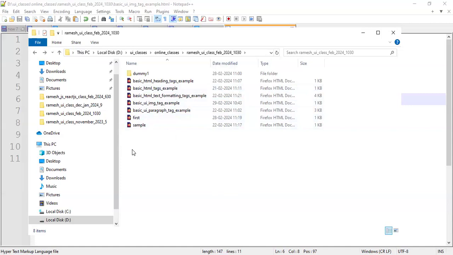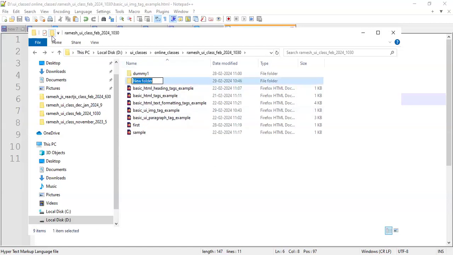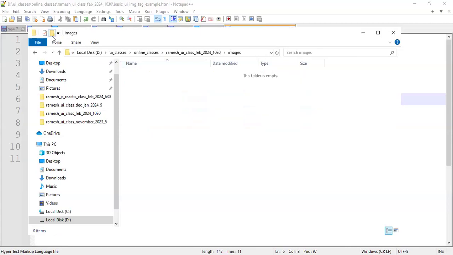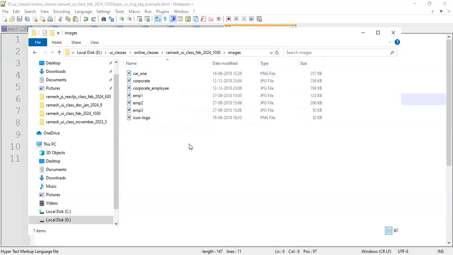That's why what do I need to do? I need to divide into folders again. Since that is related to images, I need to create a new folder called images. What is it, everybody? Images. Paste the files here. That's it. Clear or not? Respond, everybody. These are the images I have.